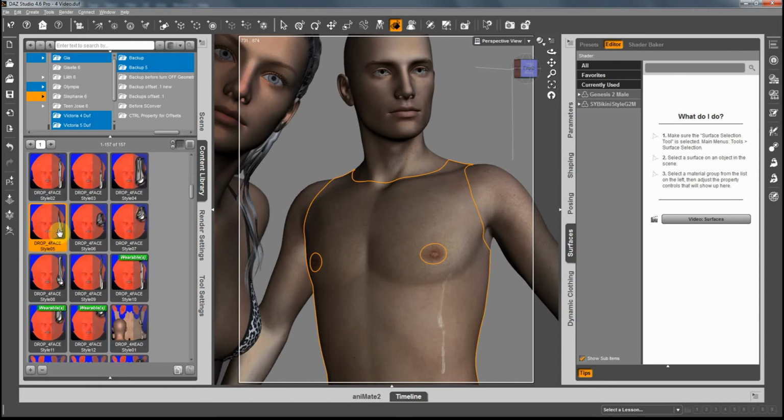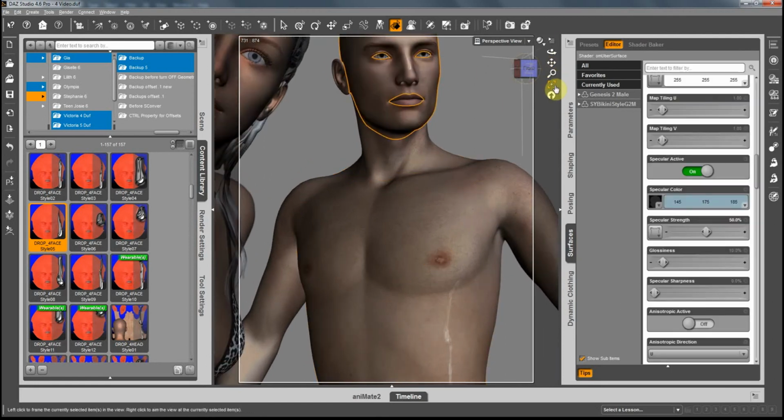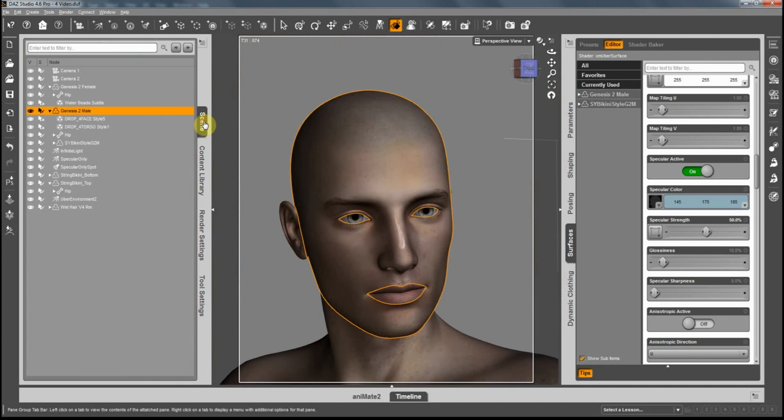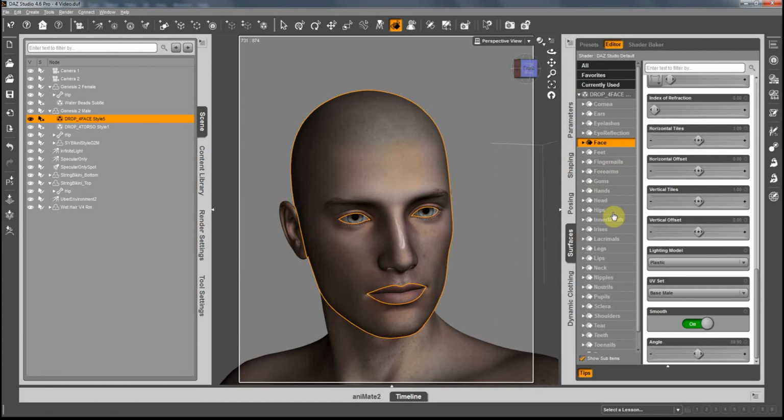You double click on that. Now you're going to go to the face. There's that drop. See? You're going to go to the face now. You're going to go to the surfaces, and you're going to move that drop wherever you need it. Horizontal offset. Vertical offset.